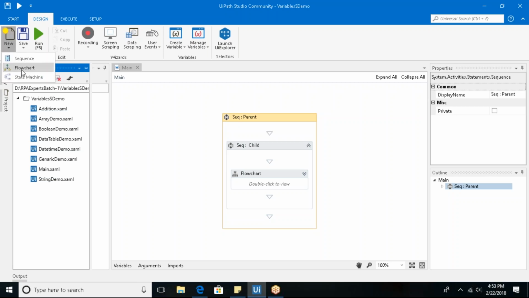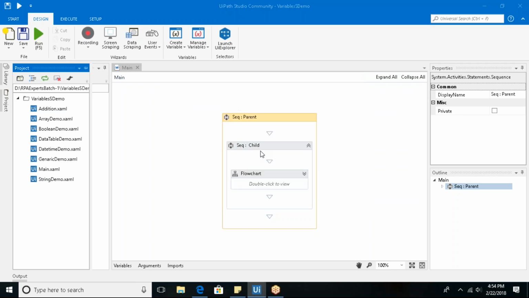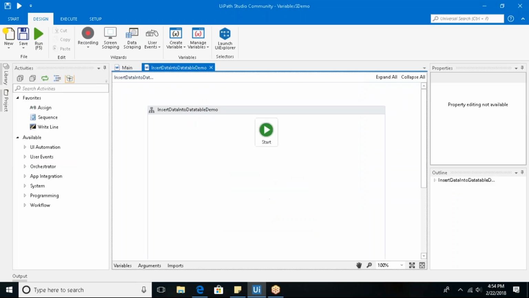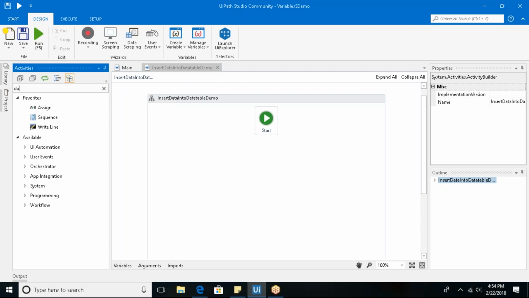Quickly, I'm just going to create a new flow chart, data table, insert data into data table. So the first thing is data table.